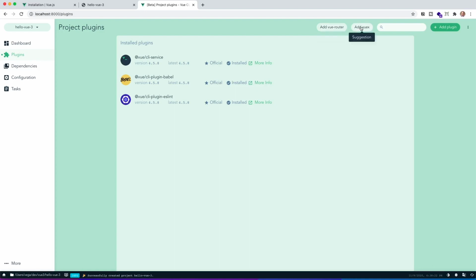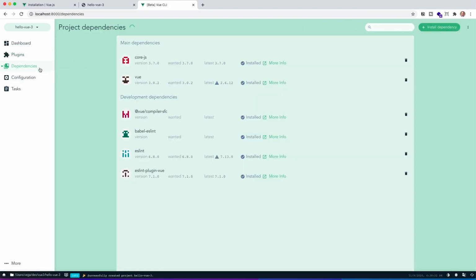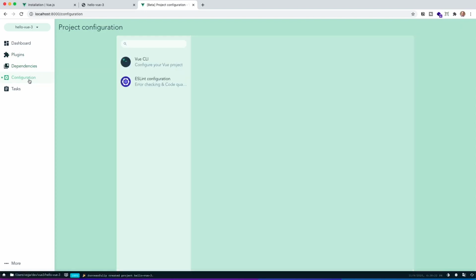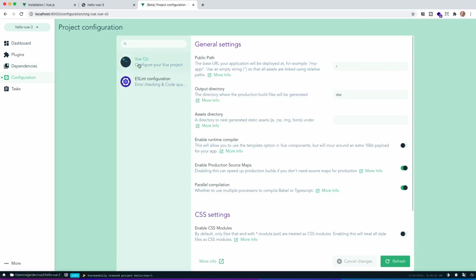I need some state management. Go ahead and add Vuex. These are two things that you add a lot, so that's why they're easy to get to. You can add plugins and search for other plugins from here as well. Then you can get a look at the dependencies. What are the main dependencies? What are the development dependencies? You can take a look at your configuration. So your Vue CLI is set up. Here's the config for that.